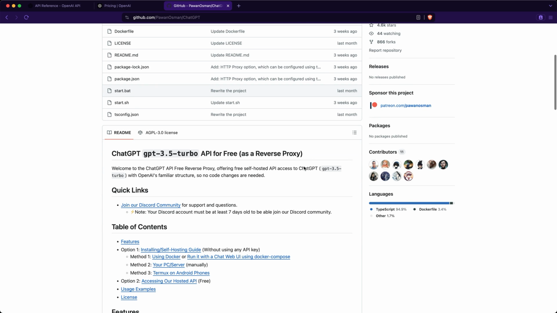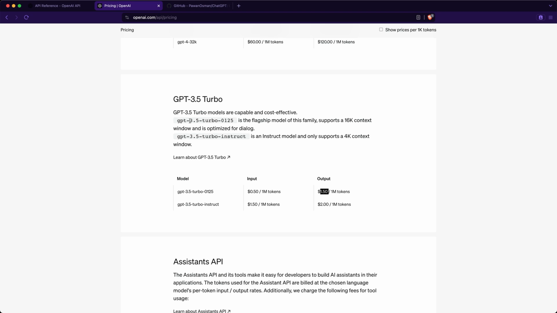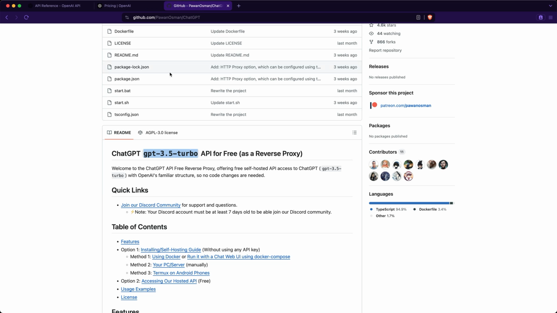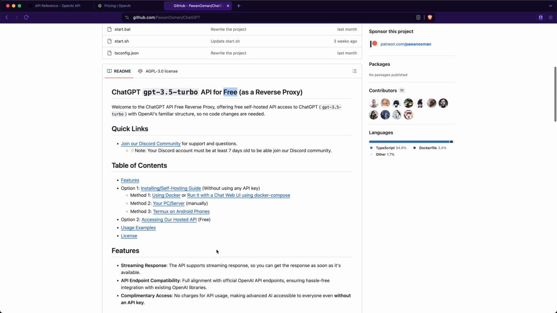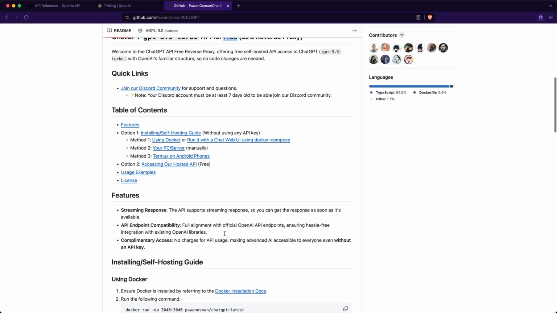If I go a bit down, it specifically says that it's for the 3.5 Turbo that we saw here. And then it says it's the proxy for free, and it has multiple ways how you can use it, but I always prefer if the Docker setup is there, I always go with the Docker setup. So I'm going to show you how you can do the same thing on your computer.